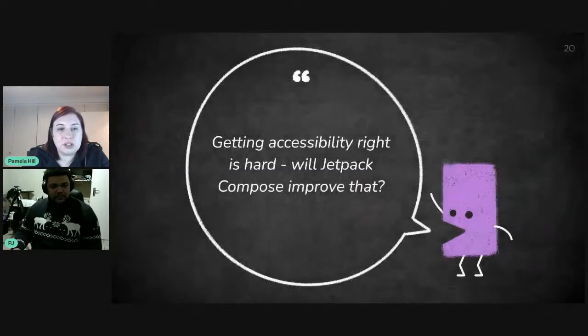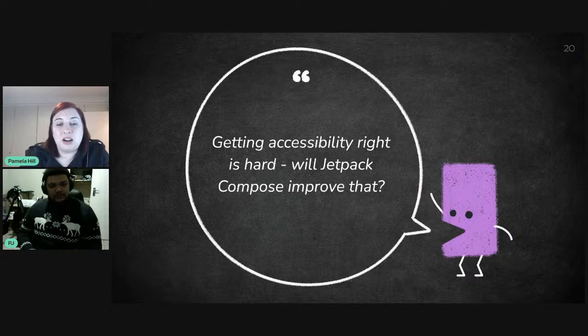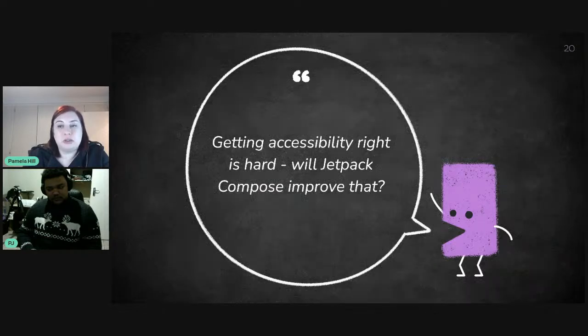The next question is about accessibility. Getting accessibility right is hard. Will Jetpack Compose improve that? And the answer is probably, but not yet. I had an interesting discussion with somebody from Google, and they said that the view system was very difficult for them to get accessibility with TalkBack correct. And they were hoping that Jetpack Compose would be kind of like a fresh start for them.